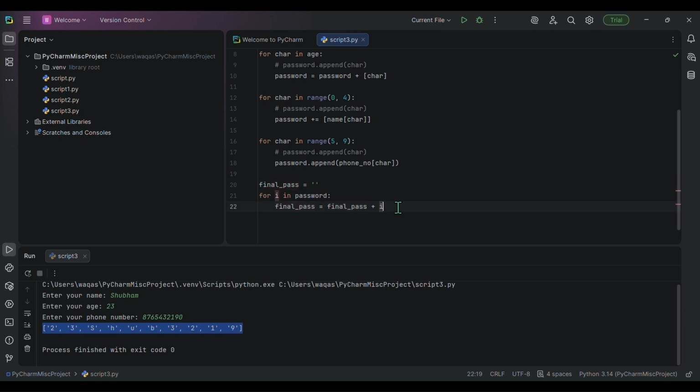Final password is an empty string, and plus it will add i. What is i? The first, that is a 2, not an integer but a string. So here it will add 2. Cool.